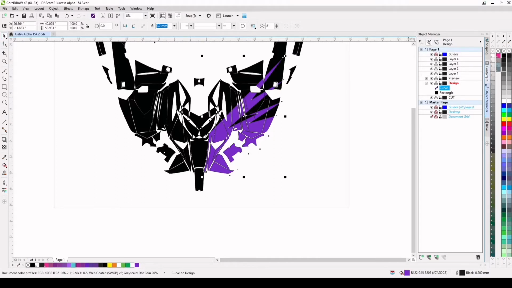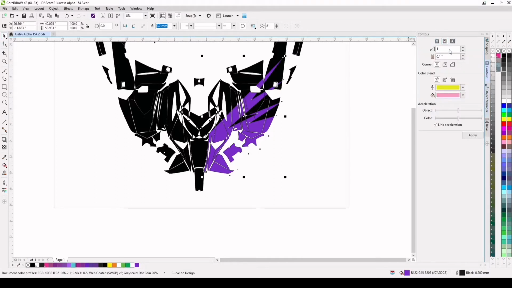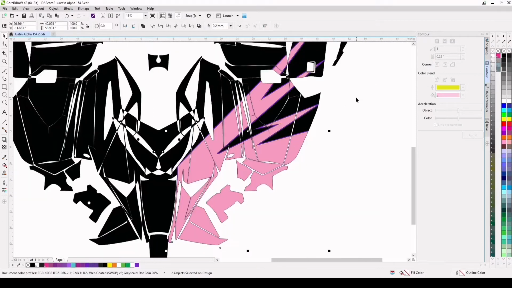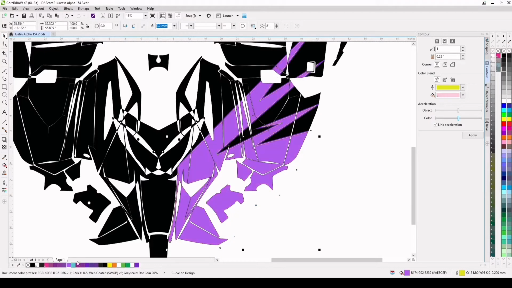So I believe I'm going to get ready to do some contouring here. So I'm going to contour inside, and I'm probably going to go 1/4 inch, 0.25. I'm going to apply it. You can see the pink is the contoured area or shape. So I'm probably just going to break it apart by right-clicking on the pink area here. I believe that's what I'm going to do.